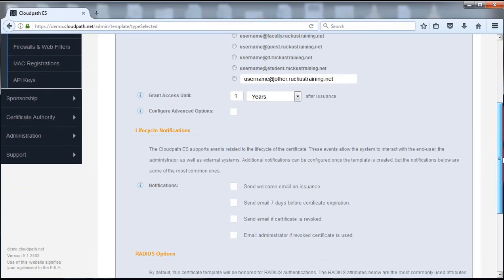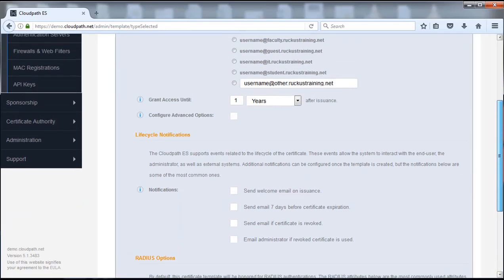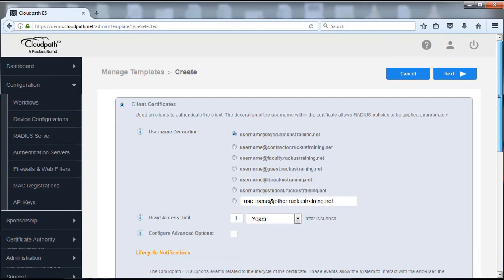When you log in yours, you can see that there's many different options again when it comes to how you want to set this certificate template up. But we're going to leave this at default, and of course, grant it for 1 year.